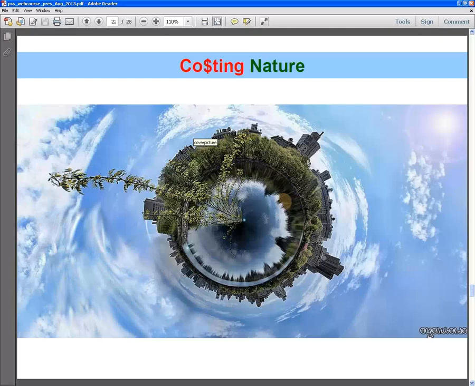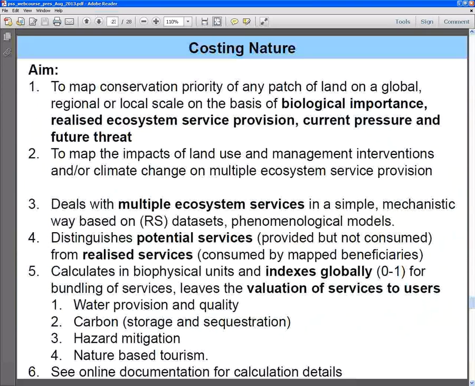So that was a very, very quick overview of Waterworld, but I hope it will become more clear when we go into the demo. The other tool that we'll be demonstrating today is Costing Nature. And the aim of Costing Nature is to map conservation priority anywhere in the world, regionally or locally, on the basis of biological importance, realized ecosystem service provision, current pressures, and future threats.